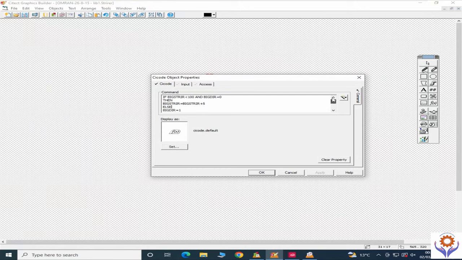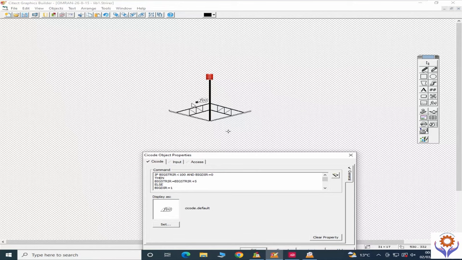This means, for this stirrer, if it is less than or equal to 100 and the big direction, this big dir, is equal to 0, then for each step it will add 5 to the counter. Until 100, it will move in steps of 5 like that. When it reaches 1 big direct, it will stop the line.